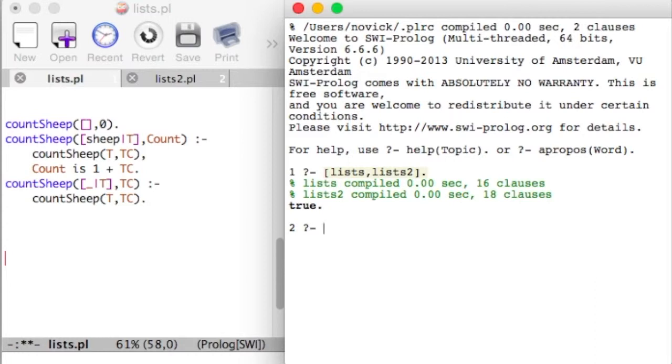The next clause is the case where the first item in the list is the atom sheep. If that's the case, then I'm going to want to make the count equal to 1 plus the count in the rest of the list. So I call CountSheep recursively with a tail and a variable called TC for tail count. That will instantiate TC to the number of sheep in the tail of the list, and I can add 1 to that and instantiate count with that new total.